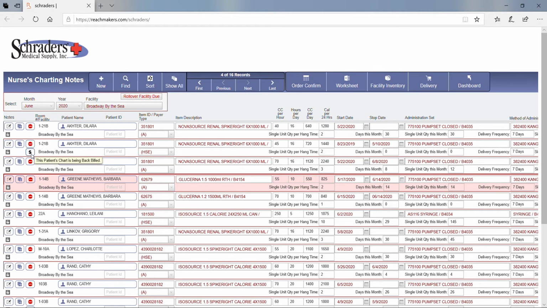The next thing you'll notice is that there is a lock and unlock button. So if we want to lock this record, you can, so that no changes can be made to it. However, that is designed specifically for the billers to lock a record once they've billed it, or when we roll over a facility to the next month, it will lock all these records. So it's very simple for everyone. Once this facility gets rolled over to July, all of these will be locked.